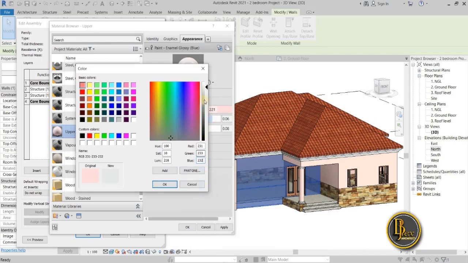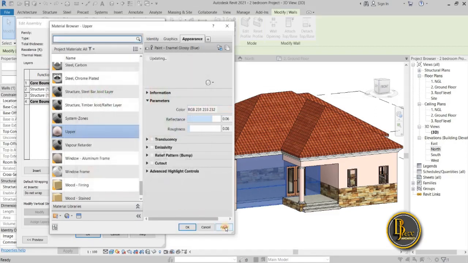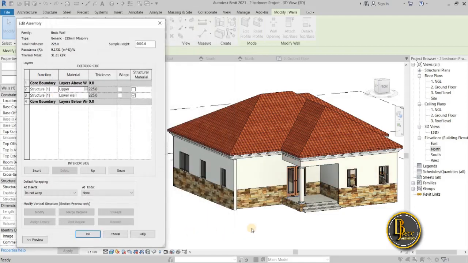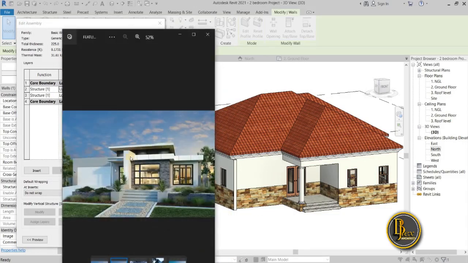Now you see it has taken ash. Now the color is not just ash, but it has shown you the grade of ash it's at. So if I press OK, apply, then see, now you're taking that same color, that same cool looking color you've seen somewhere that you want to use for your design. So you have taken it.